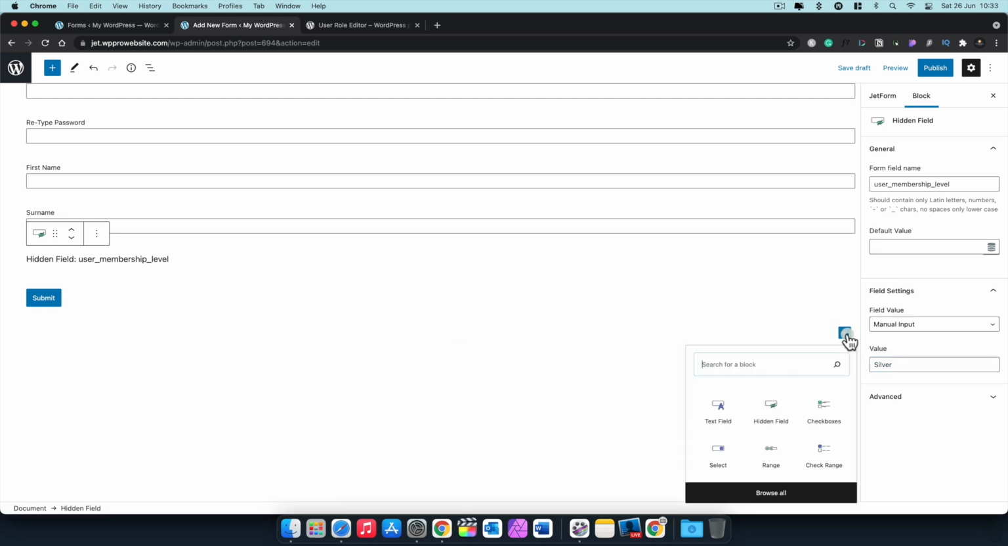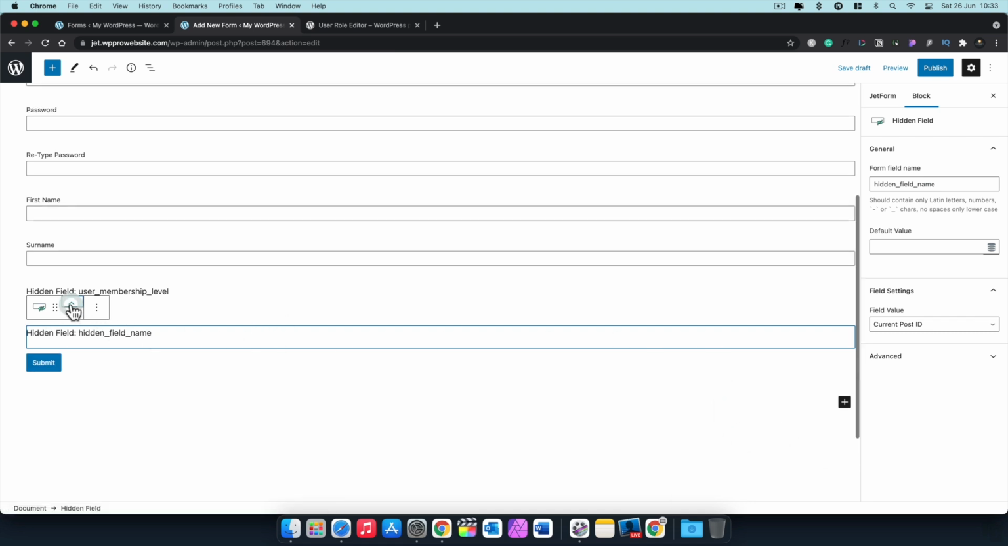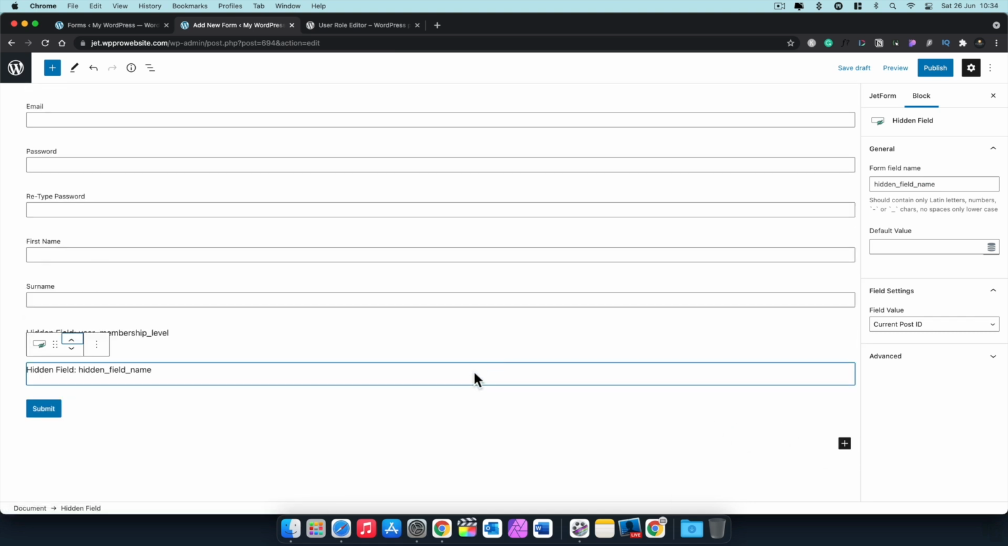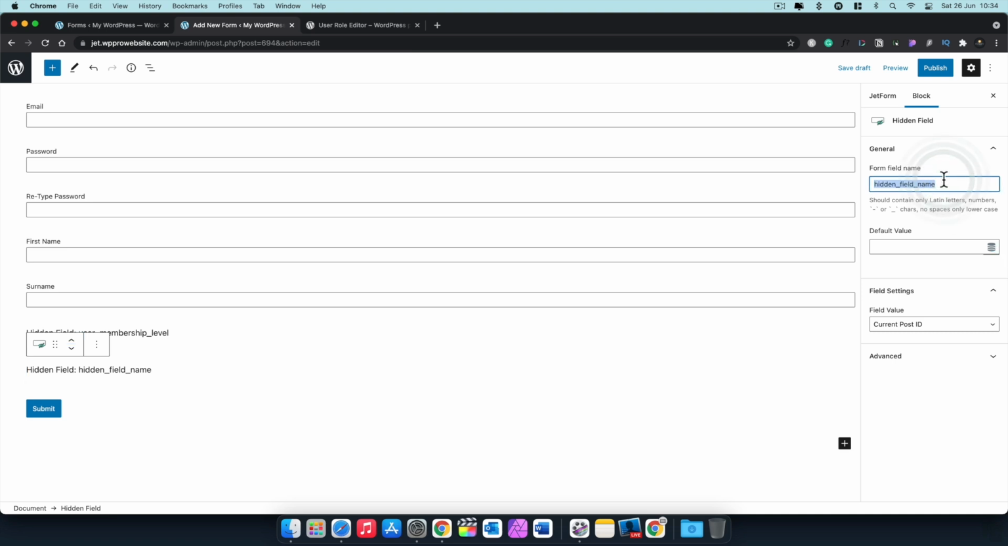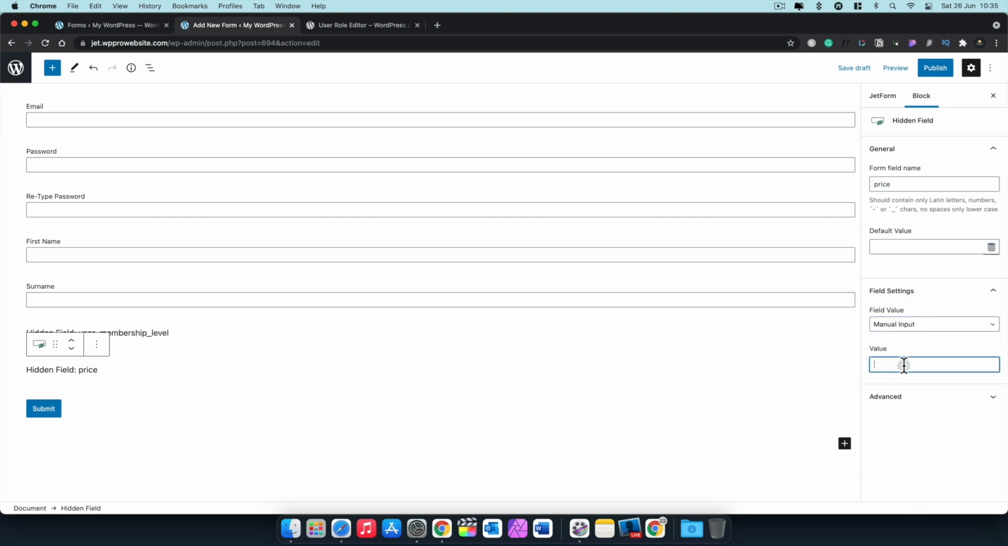We can do the same thing again. So we'll add another hidden field in. And this time we're going to use this to store the price for this particular membership. So we'll select it and pop over. We'll give this a name of price, and default value and everything is perfectly fine. But again, we're going to change this to manual input, and we can set the value for this particular membership. So this is going to be $99.99. There we go. And that's the basic elements of our form.